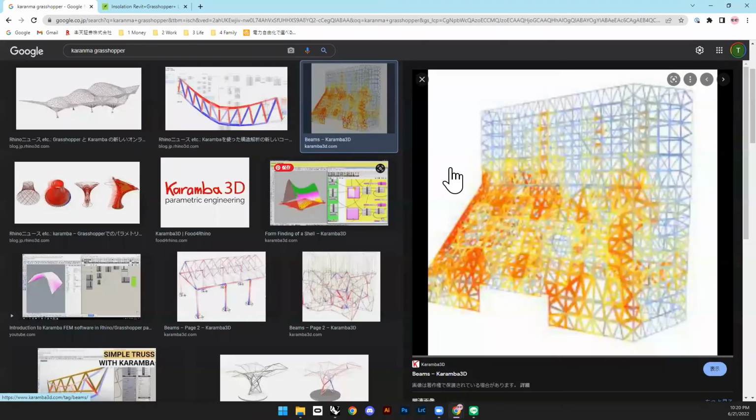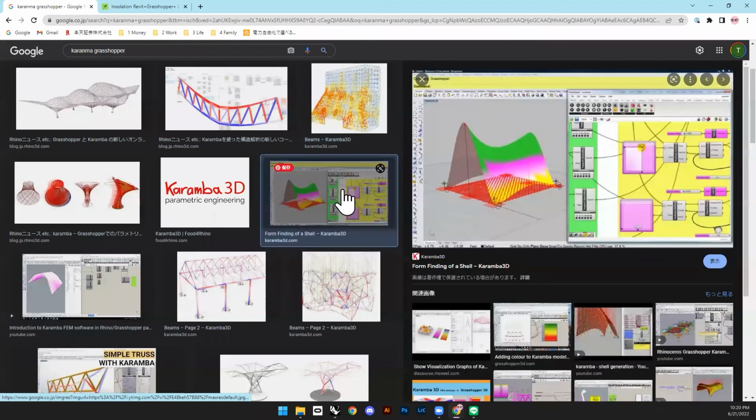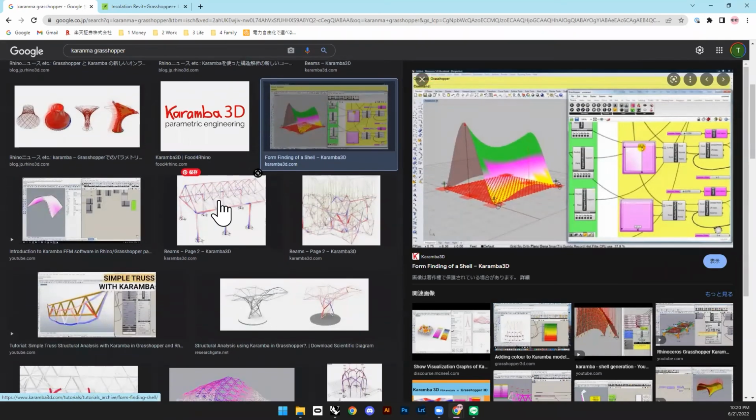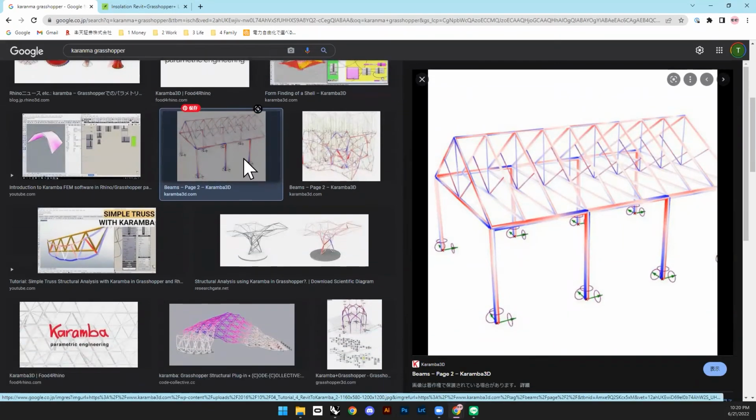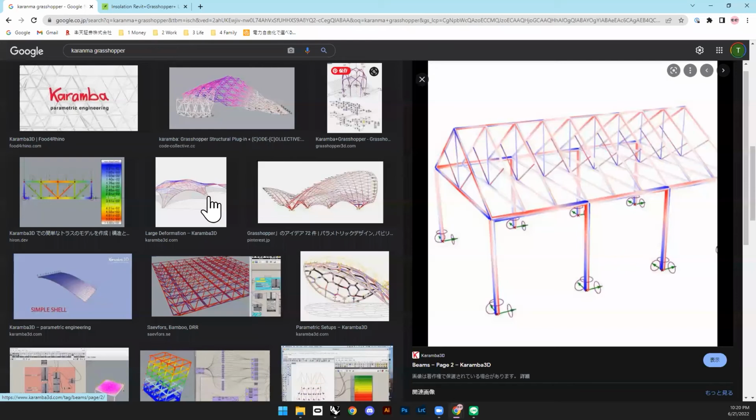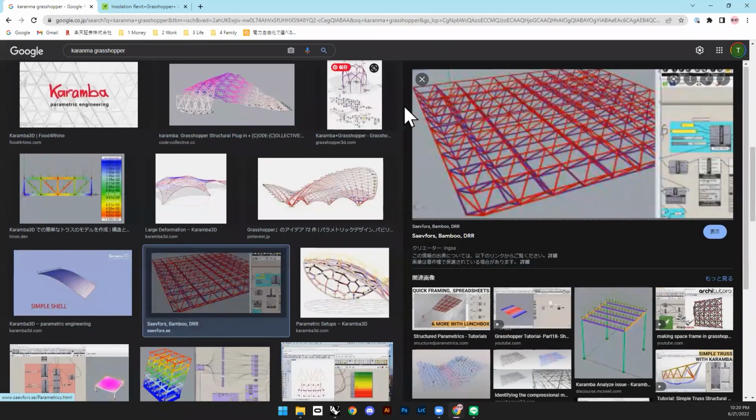So, yeah. So, even if you're designing a very simple boxy building, you still have benefit by learning Grasshopper.